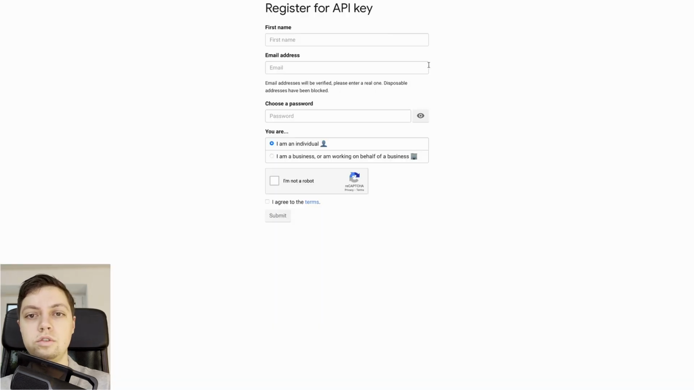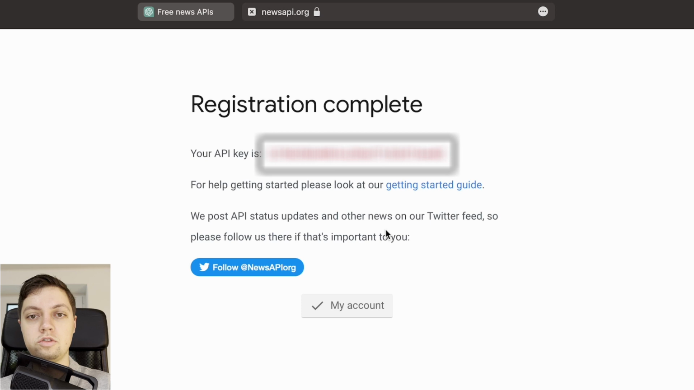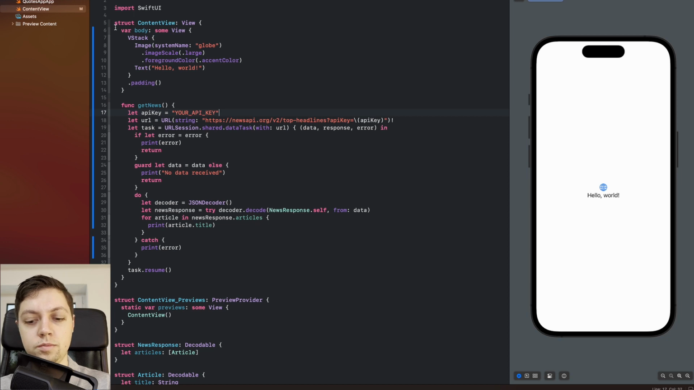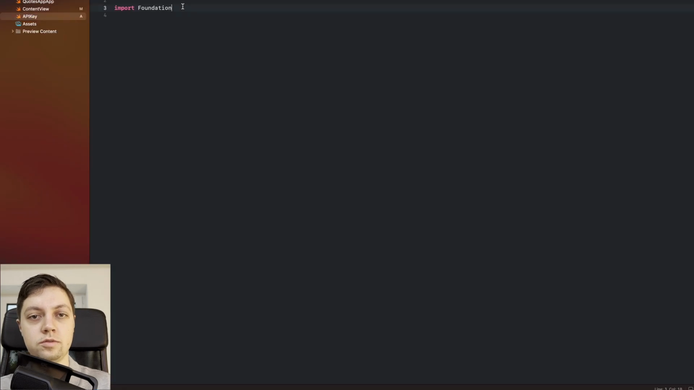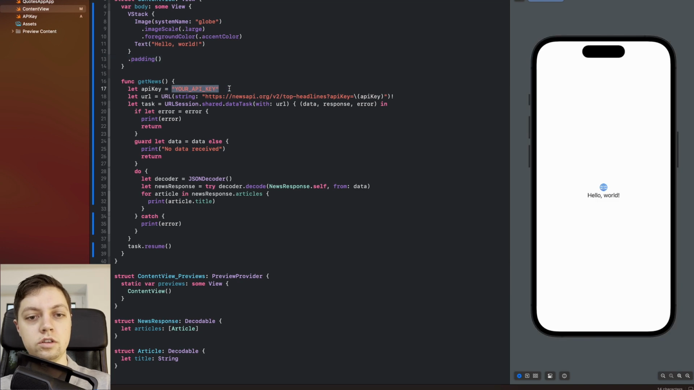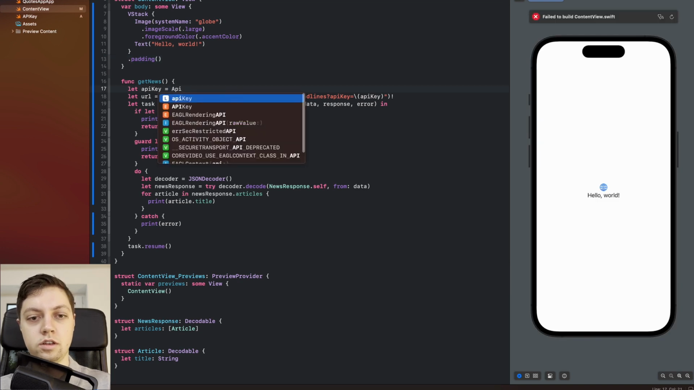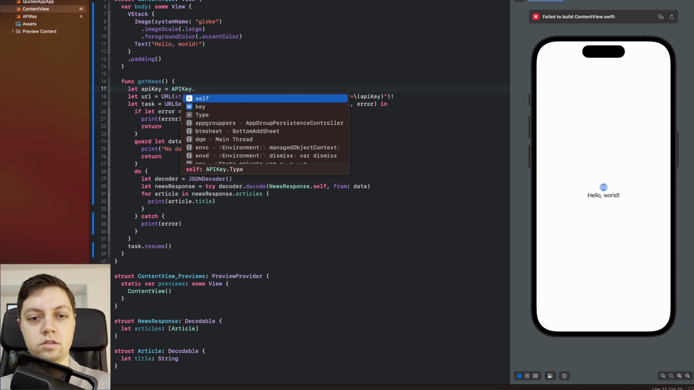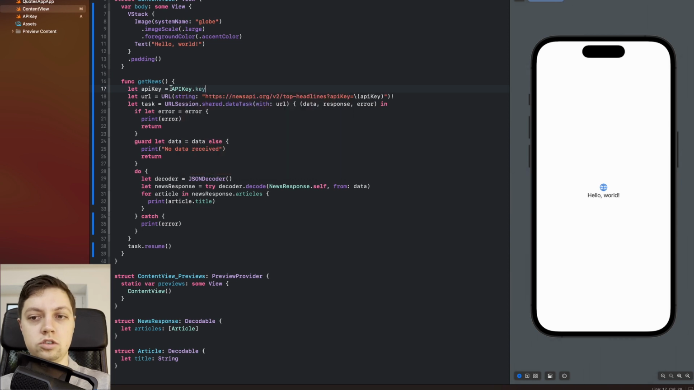So I'll just go to newsapi.org and register for an API key, and I will get back to you in a second. Alright, so I just registered and I now have an API key here, so let me grab that and copy it. And then back in Xcode, let me create a new file and just paste that API key into this file. Alright, so now I can just use the API key here, so I will just say APIKey.key and we can then just use that.